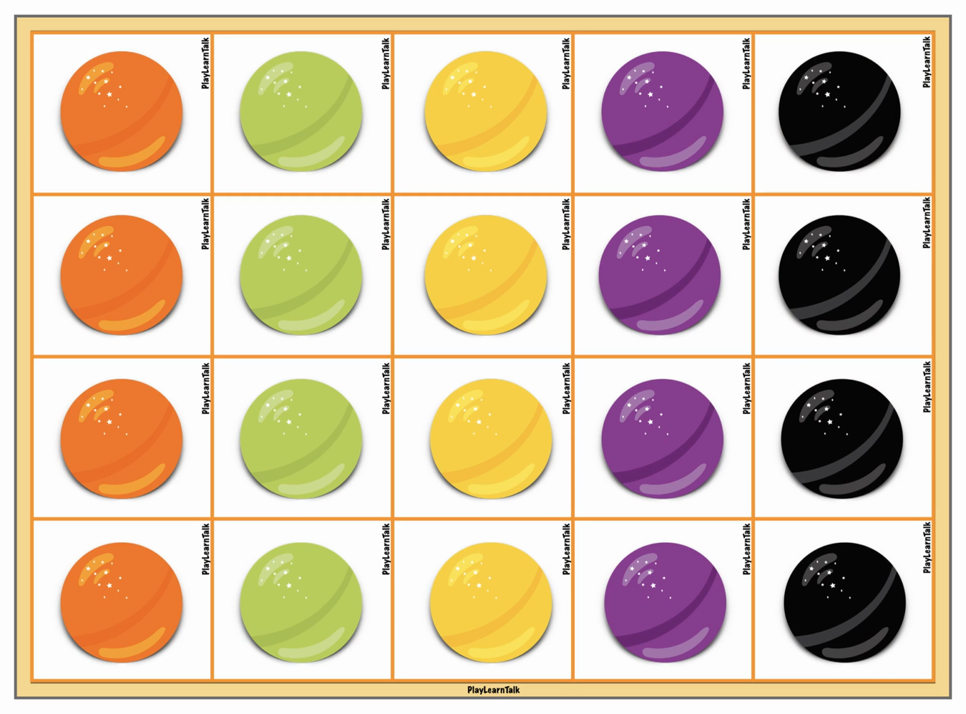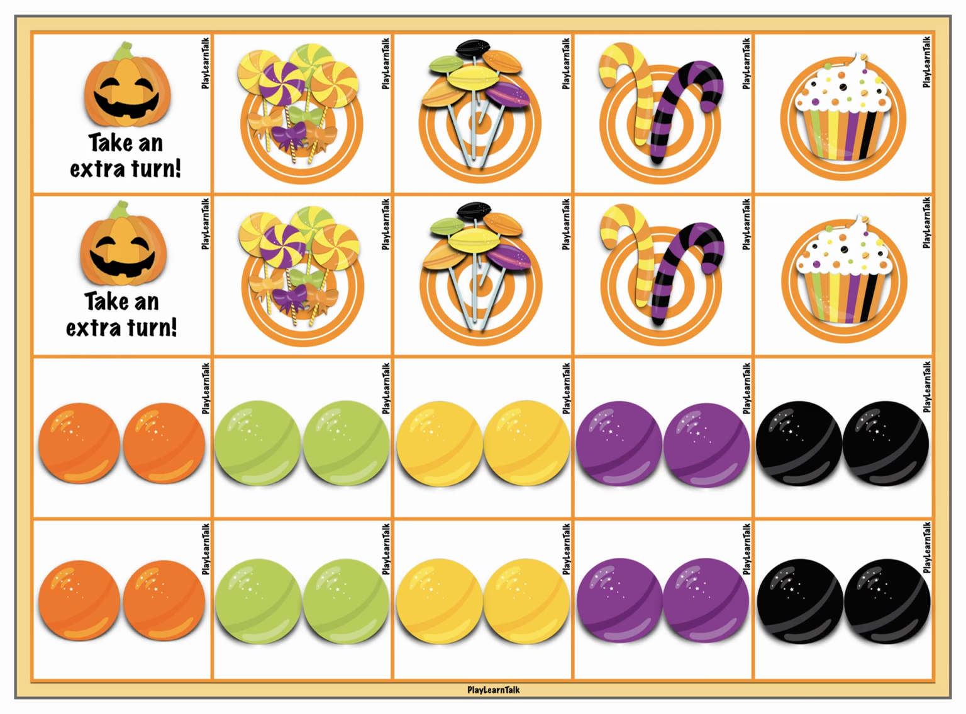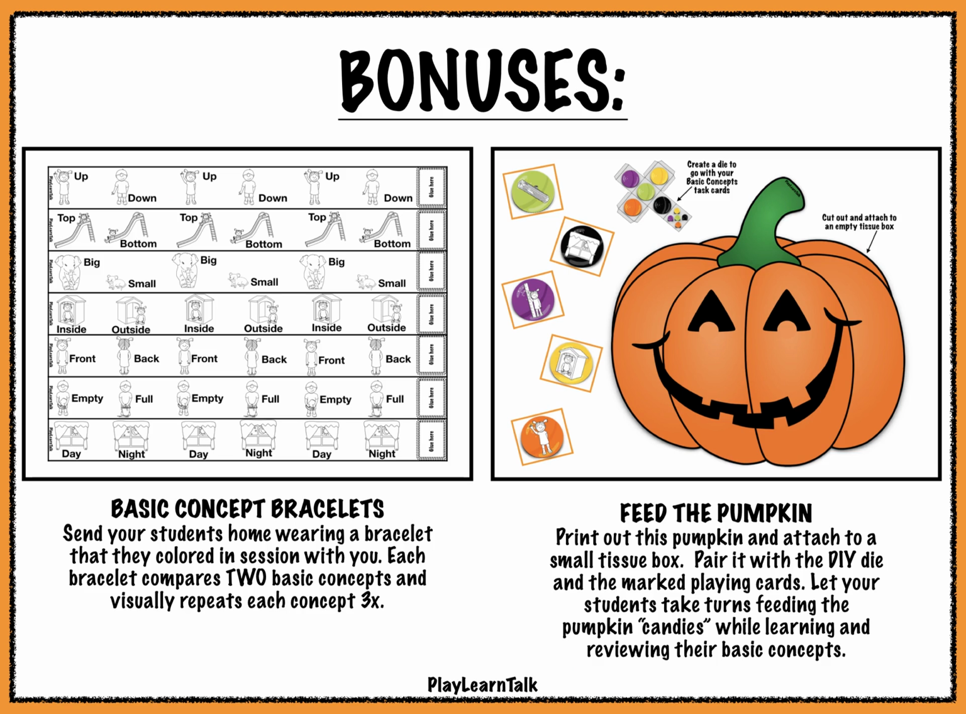Here are the blank task cards. And then these are the bonuses. So these are the homework bracelets on the left that are going to have two basic concepts on each bracelet, and I've made them antonyms. So you have up and down, top and bottom, big and small, inside, outside, front and back, empty and full, and day and night.